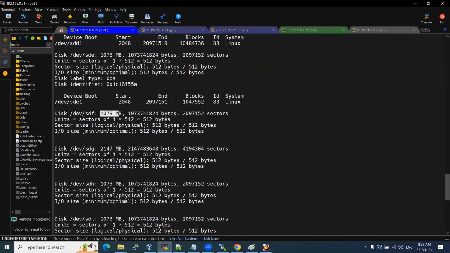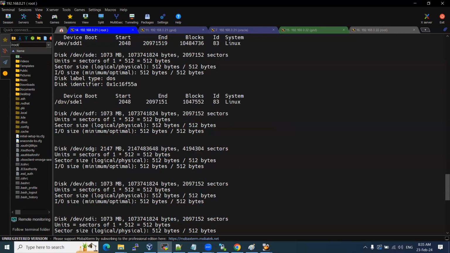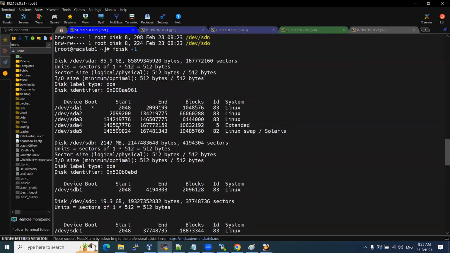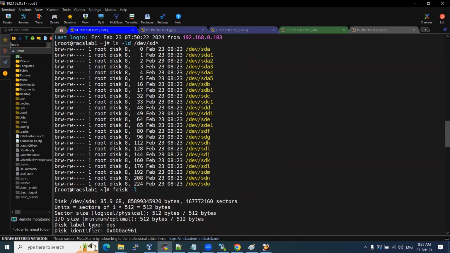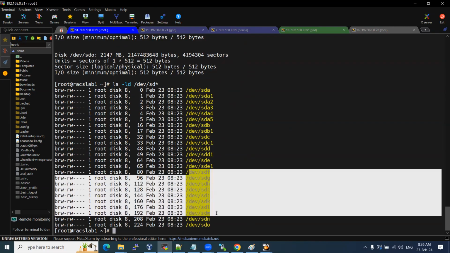This is 1 GB, and the partition has not happened. If the partition is done, it should show like this: /dev/SDF1 with the size. There is no such option here, right? SDF, SDG, SDH, none of these have partitions. From here we can see whether partitions have happened or not. By using this command, you can see these LUNs don't have a partition.